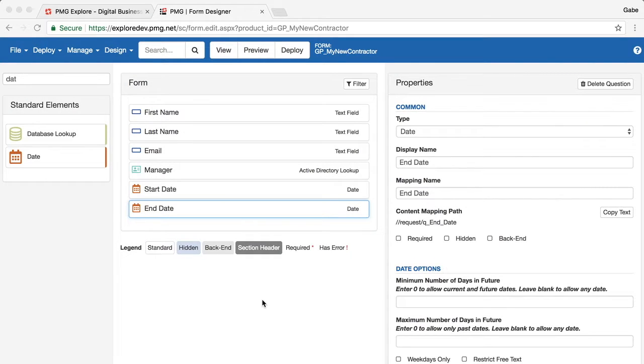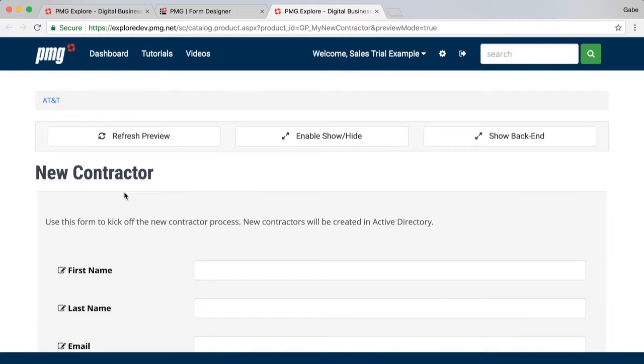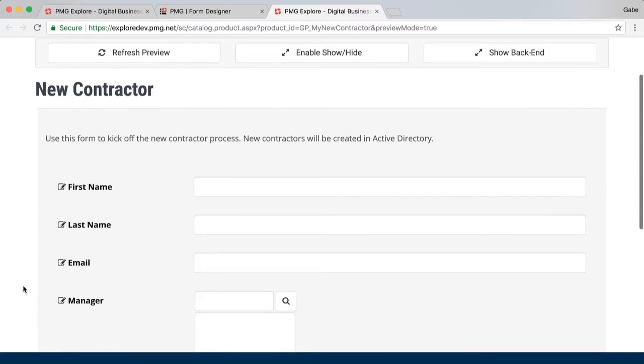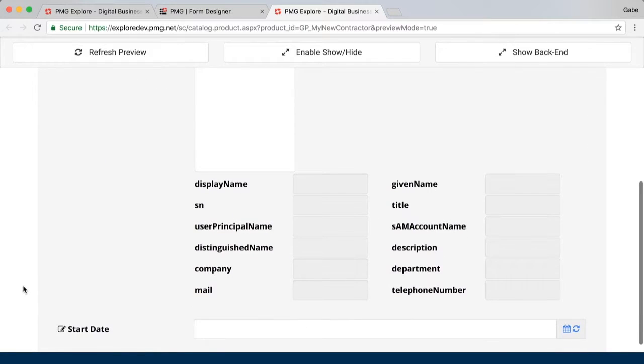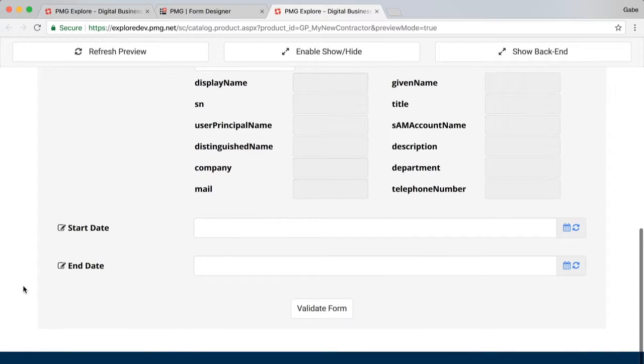Now let's check in on how your form is going to look to your users. To do so, we can preview the form by pressing the Preview button at the top of the page. From this screen, we can scroll the page to see the questions we have added to the form from the Form Designer. And if you are happy with your changes, you can navigate back to the Form Designer and click the Deploy button to save your changes.